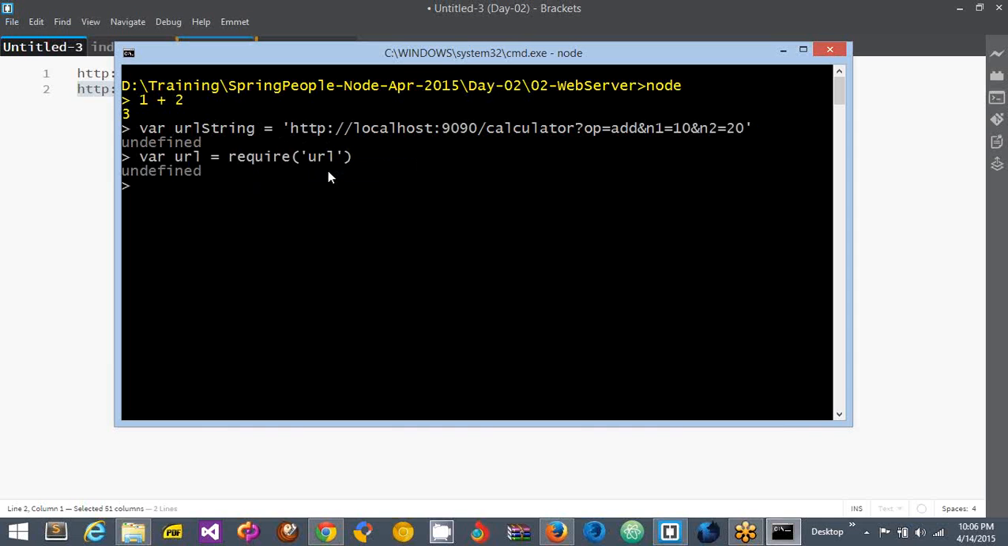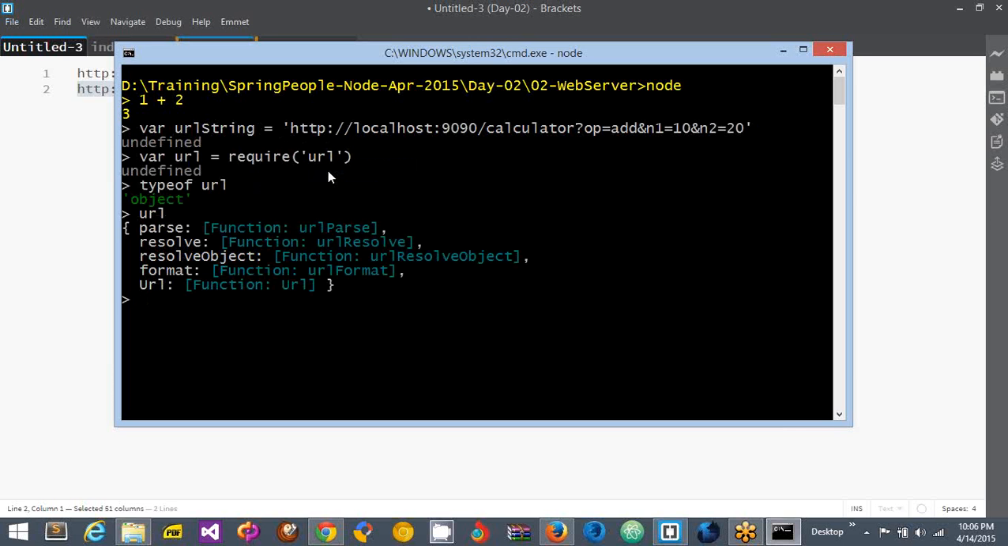Right, require URL. So has it loaded properly? We will check. So typeof URL says it is an object, which means it has loaded properly. Look at URL. It is an object that contains all these properties and methods, and there are no attributes, no properties. All of them are methods, right?